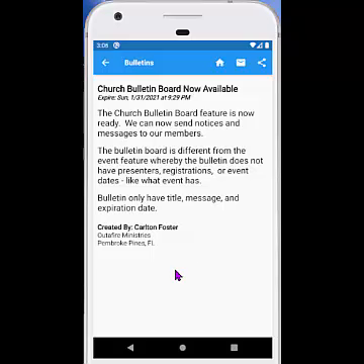I noticed a lot of churches need this. They don't want to create an event, but they want to create just a simple bulletin and broadcast a message to all the church members. Once the person creates this, everybody will get it on their phone.